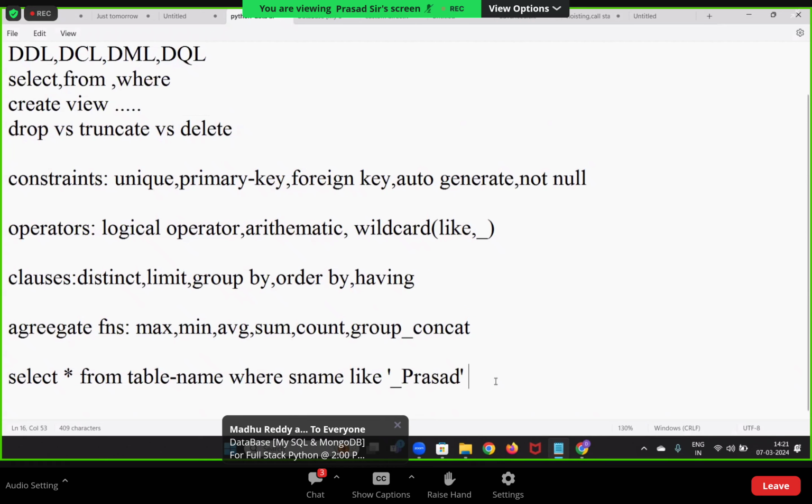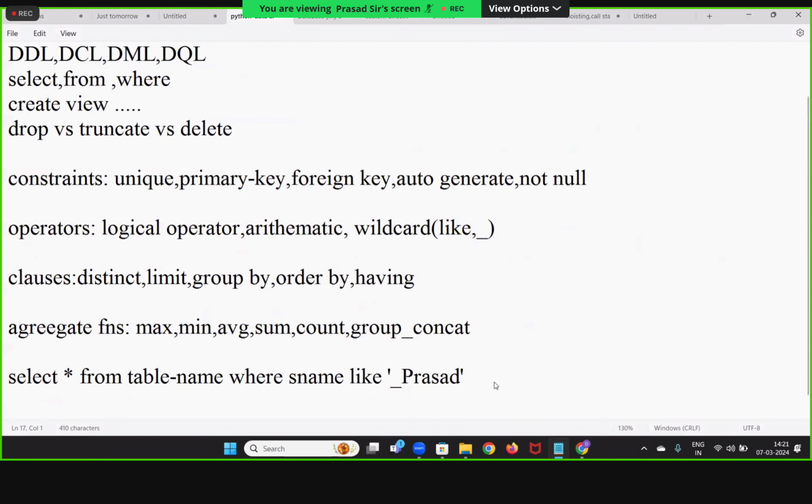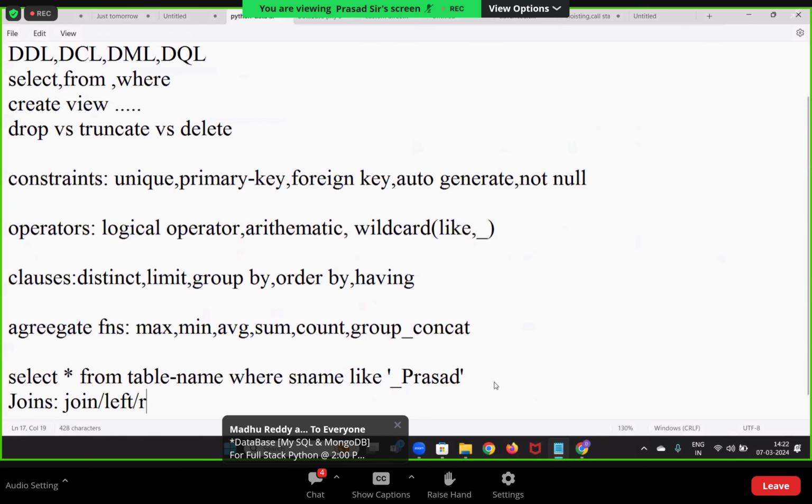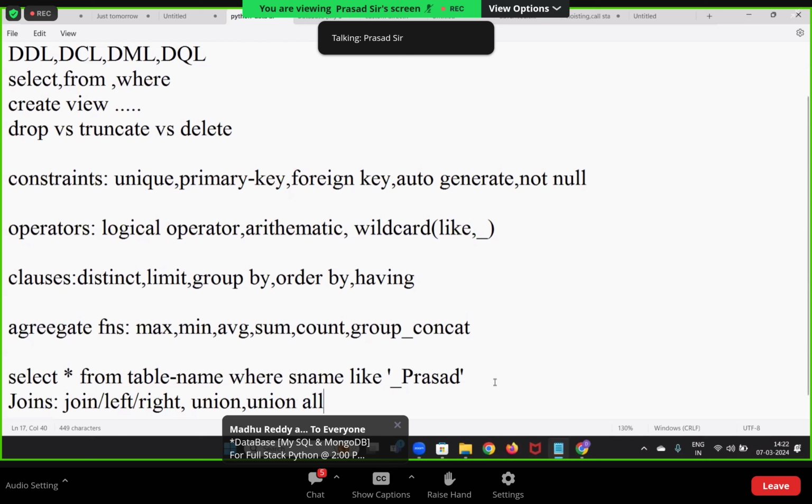Last but not least, when two tables are there, we discussed something called joins. We have several joins: inner join or just join, and then we have something called left join. We have something called right join. We discussed union and union all to refer to joins.